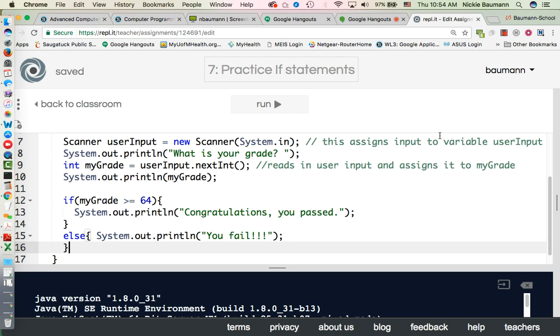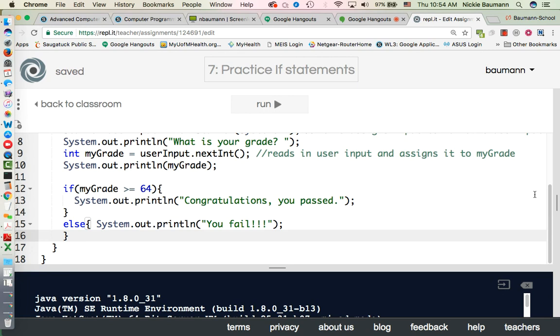So at the bottom, you should have 3 closing curly brackets. You have one that closes the else statement, one that closes the static void main, and then one that closes the public class. So this is making some Boolean comparisons or judgments to see if the statement's true, and then you're going to do something.